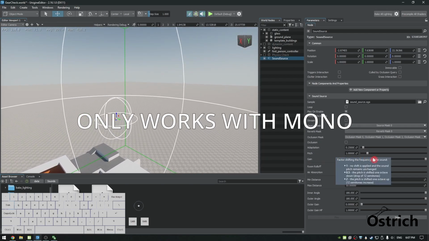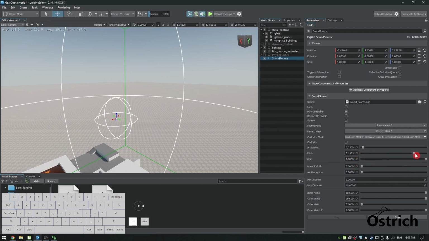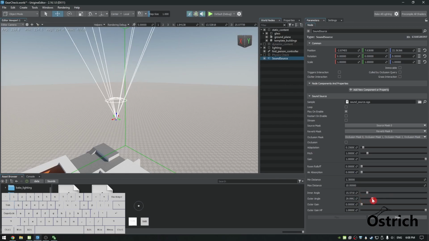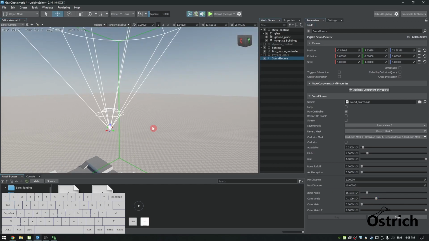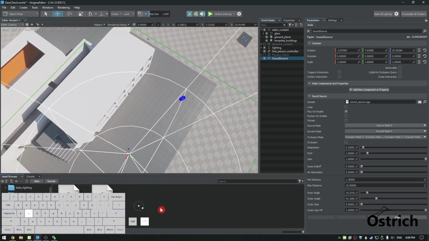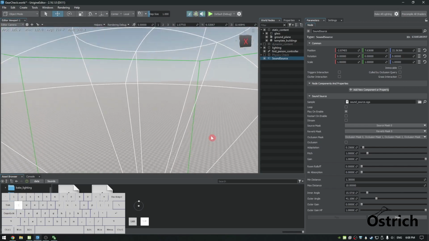So we have the basics done. Now we also have other stuff like the gain, making it louder, the pitch, which ruins it, and then the adaptation and all that. You can always go into it and check what it is. I'm not going to go too much into this. The inner angles and outer angles are basically whether the sound's all over the place or whether it's focused, like into a microphone type thing. So if I were to do this, and then do this, then the sound's only going to be inside this area, as you can see, like a speaker.